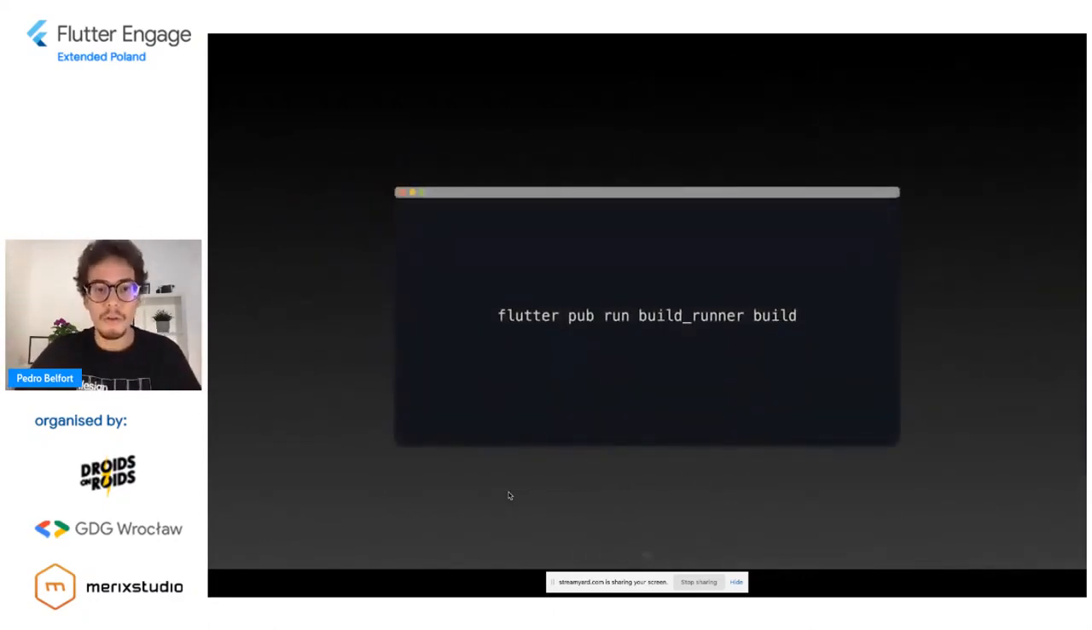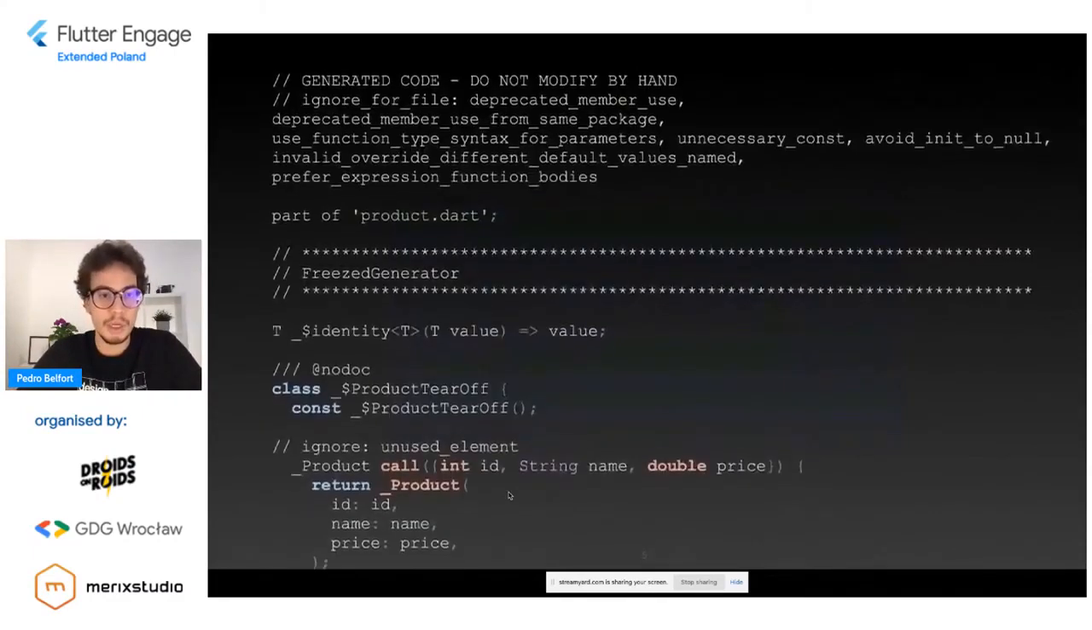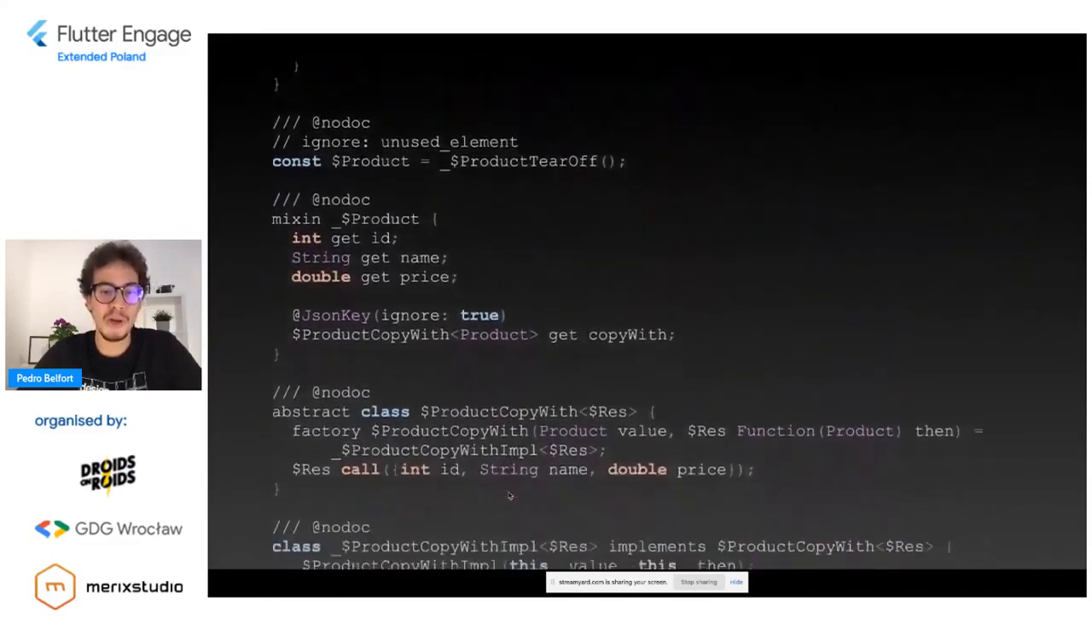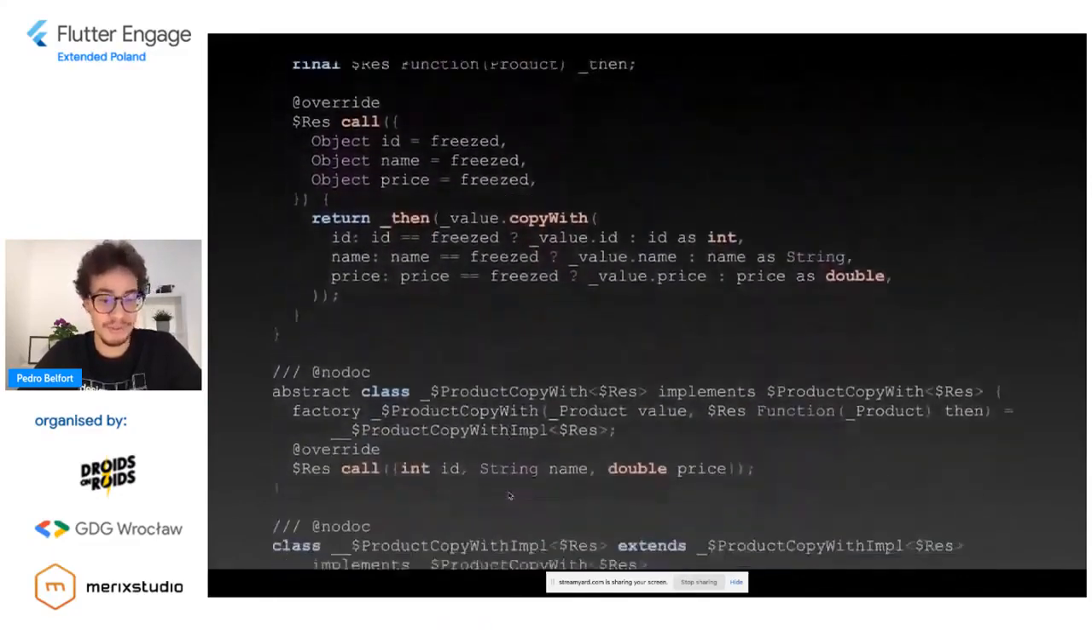As I said, flutter pub run build_runner build. After you run this command, it's going to generate for you a lot of code. But don't worry, you don't have to read this. I just want to show you how much code is being auto-generated for you, okay?